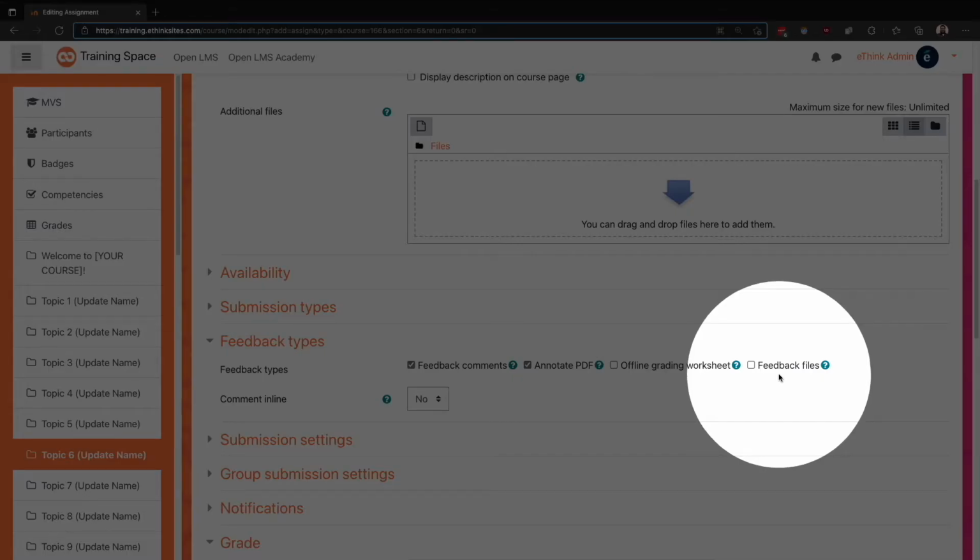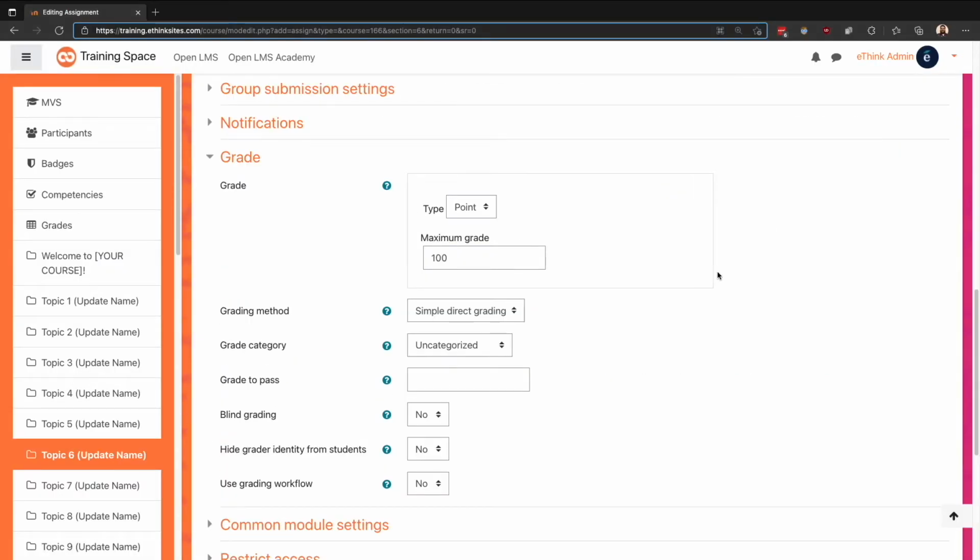There's also feedback files. This allows you to, let's say, download your student work, annotate it in Microsoft Word using track changes, and then upload it back to them as part of their feedback. The last section to pay attention to when you're creating a new basic assignment is the Grade section, and this lets you define how much the assignment is worth.